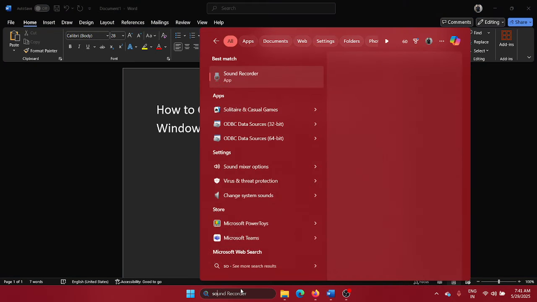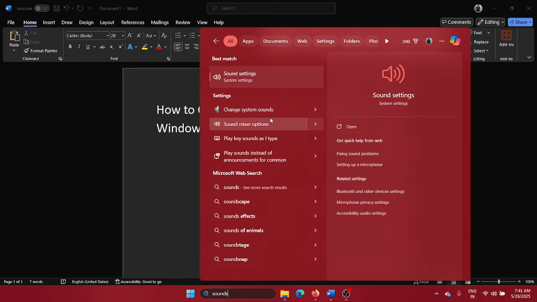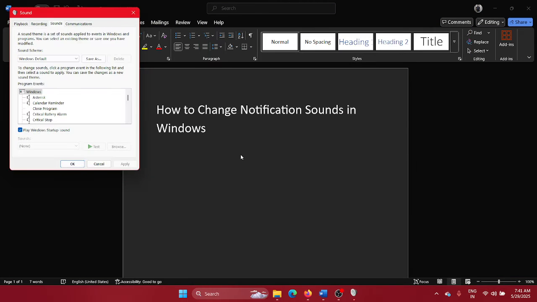So, search for sounds in the Windows search bar and click on change system sounds. Now, change this sound scheme to Windows default. Don't keep it to no sounds. After this, you will have to scroll down and check it for notifications.